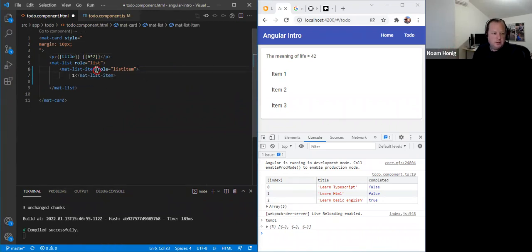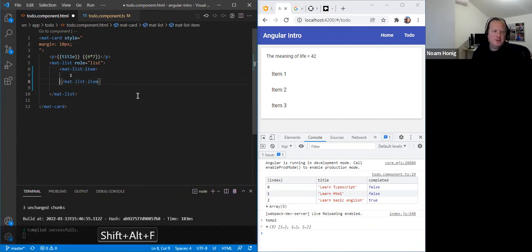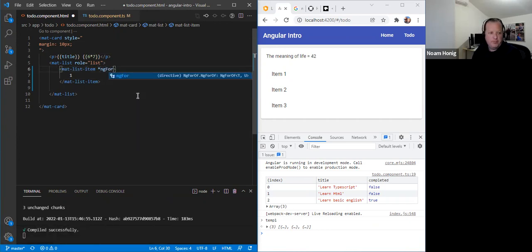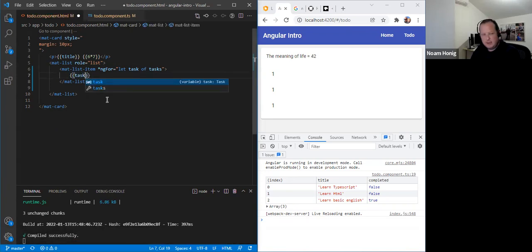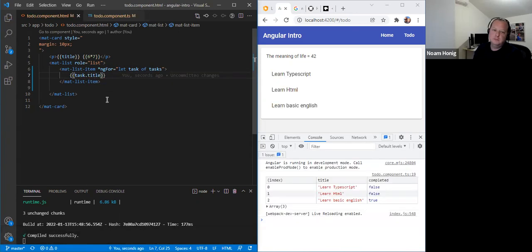Now for a magician, or a Magic developer, this would be an mg-repeat, right? So in Angular, the equivalent of mg-repeat is *ngFor. Let task of tasks, okay? So for every task in tasks, right now it will write 1 because that's what I left here. 1, 1, 1, okay? And then I can replace it with task.title. Okay, that's the equivalent of mg_title in Magic.